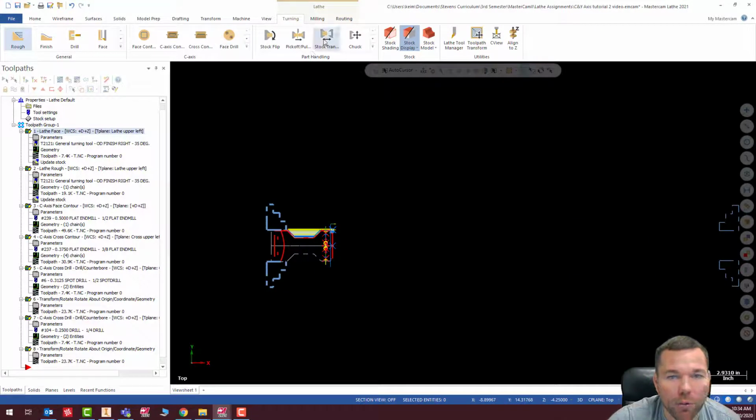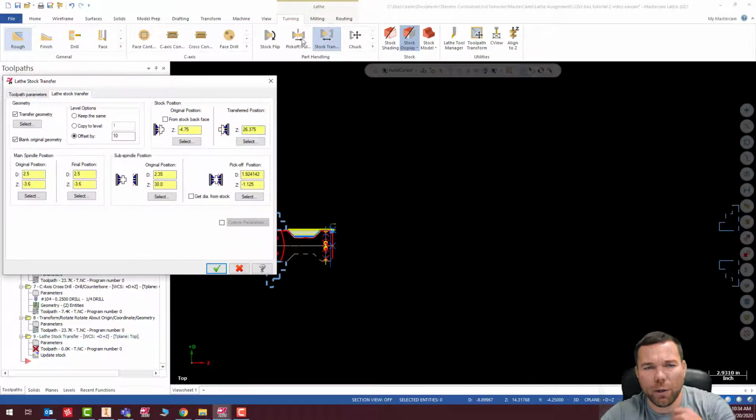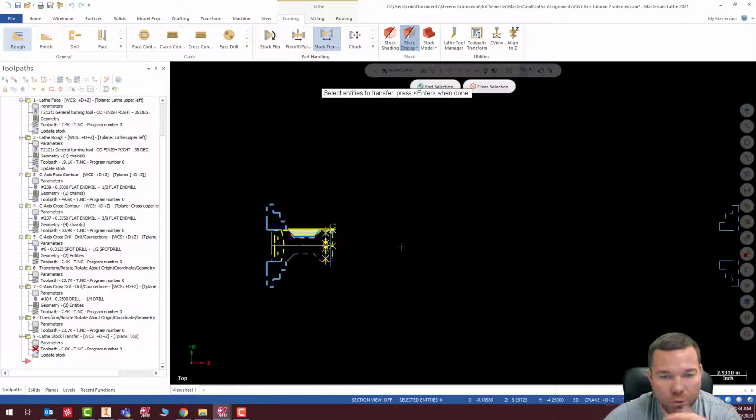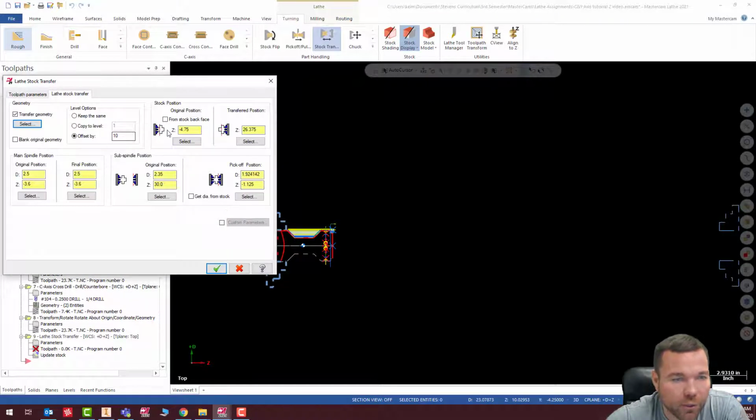Now we're going to do a stock transfer. We'll do a pick-off later. But for right now, we're going to do a stock transfer. So in this dialog box, I'm going to get rid of blank original geometry. I want to keep that original geometry. I don't want to make that disappear. It's going to copy this geometry. So I'm going to select all my geometry so that it copies it and flips it, basically mirrors it. And I'm going to hit end selection, so that's good.